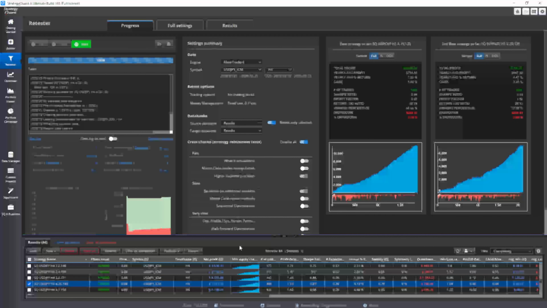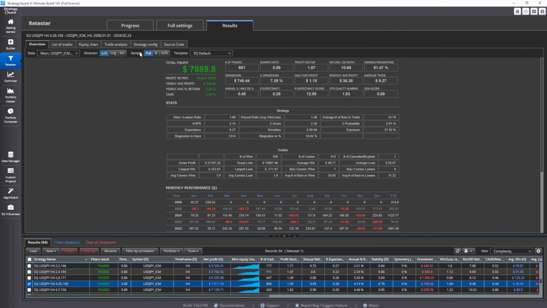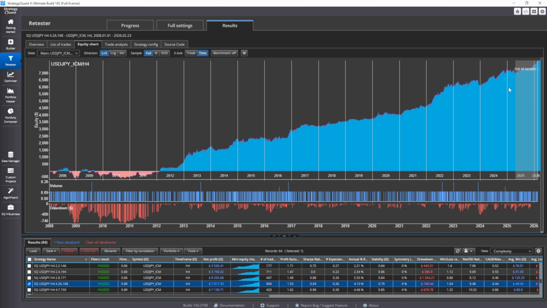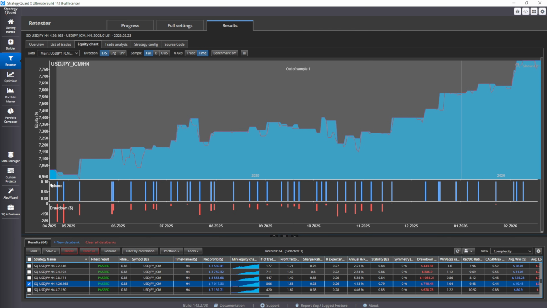Once the test is done, we'll double click on it and head over to the equity chart. You can see on the top right now, there is an out of sample bit. So all this was the data we used to create our strategy with, and the out of sample, if I highlight it, it will now show me all the trades that have occurred according to the backtest since it was created.